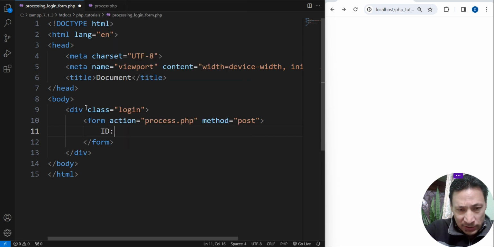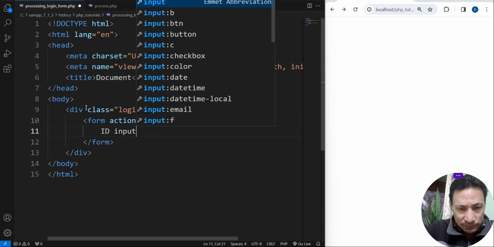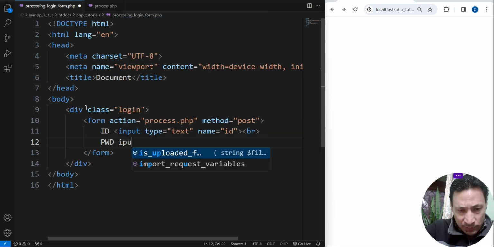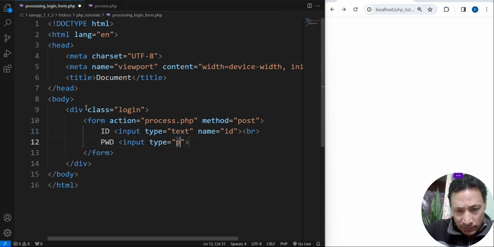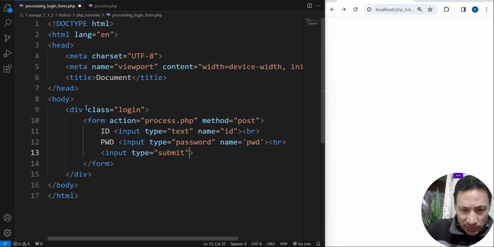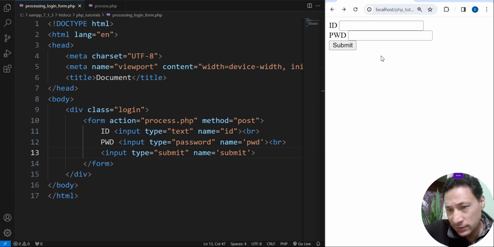Then we have to make the id. Text field, name is equal to id, then br, then the pwd input, type password, name is equal to pwd, then br, then submit, name is equal to submit. Okay, now let's refresh this page. Now we can see the form here.